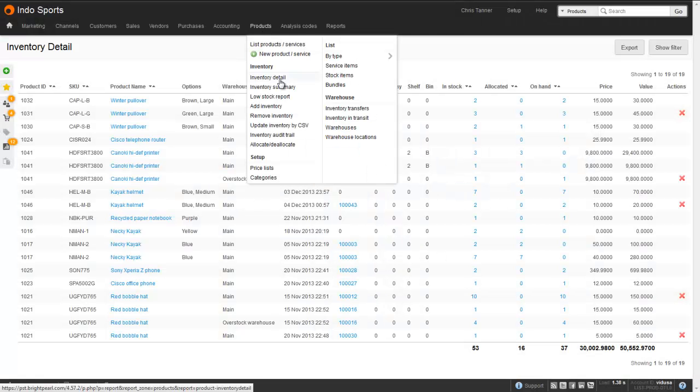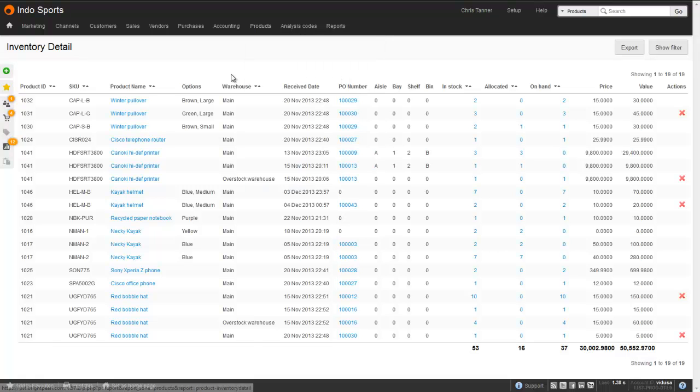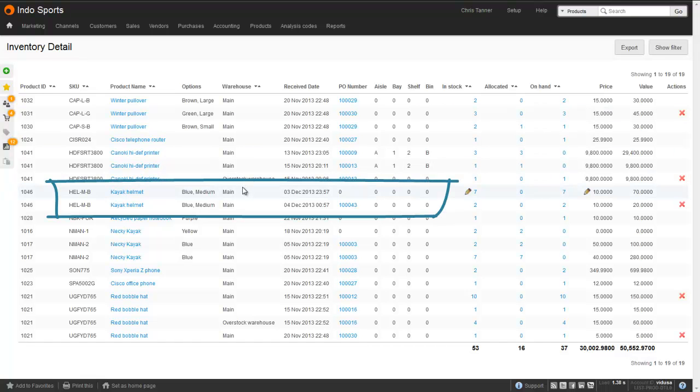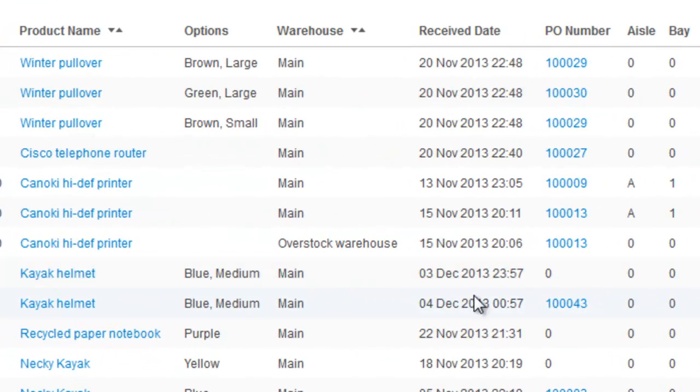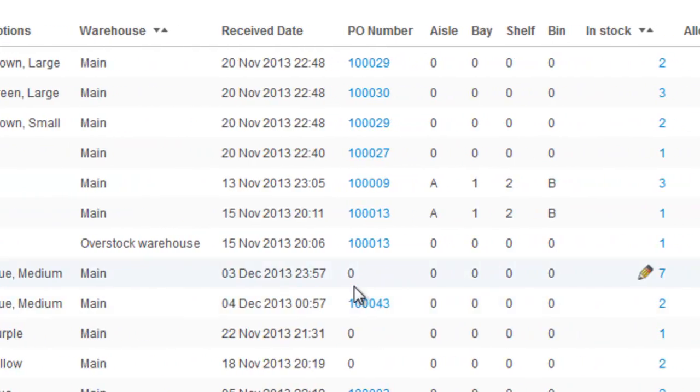Next up is the inventory detail report, and this shows a single line for every batch of inventory received. So here, for example, we've got two rows for the blue medium kayak helmet. One was received on the 3rd of December and one on the 4th of December. One was a stock correction, which we can see by lack of a purchase order number, and the other one was from a purchase order itself, which we could drill into if we wanted to.